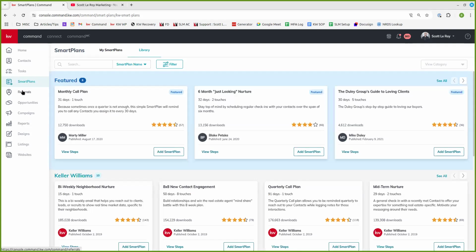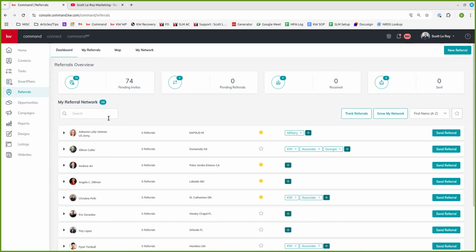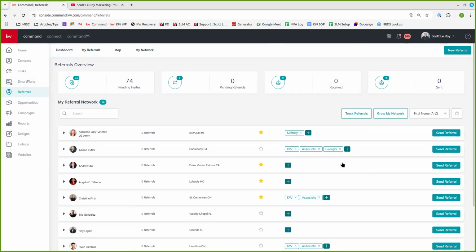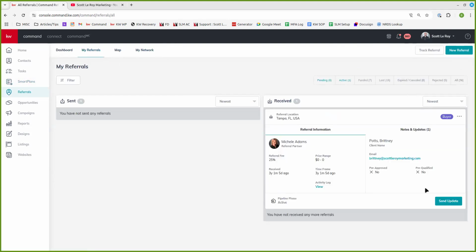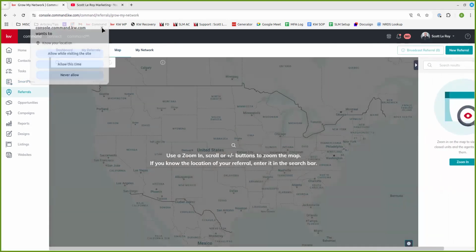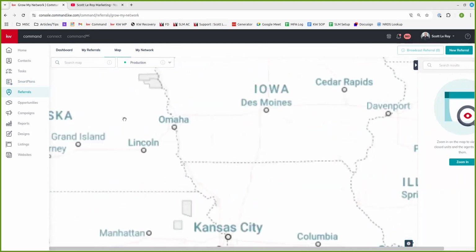So we are going to move down to referrals. Your referral network is going to be all of the agents that you have connected with, in different locations, so that you know you have different referral agents that you can find. You can search over here for your referrals. So you can see the referrals that you've received. You can see a map over here. The map is going to show you agents by that.